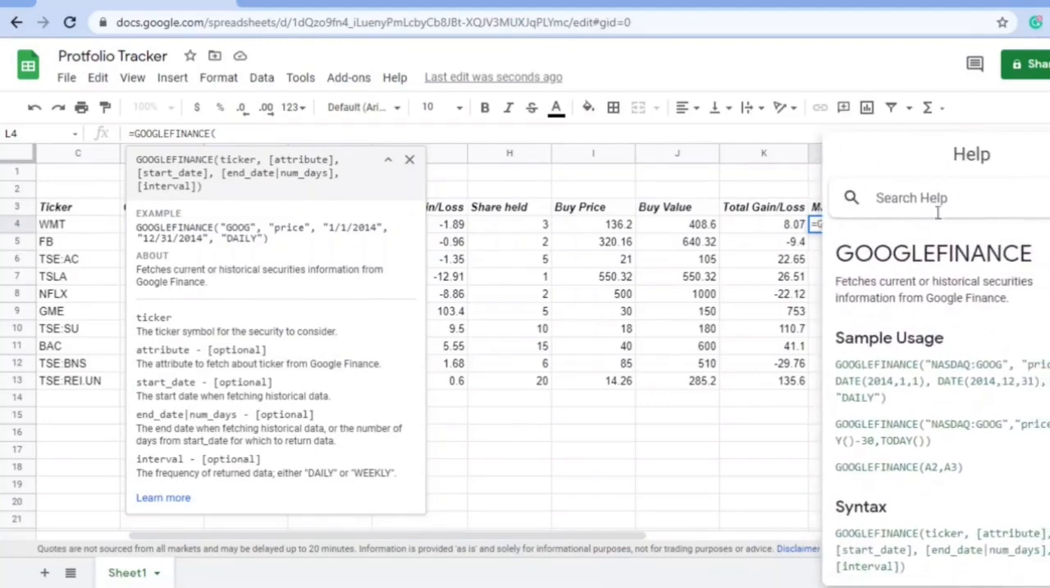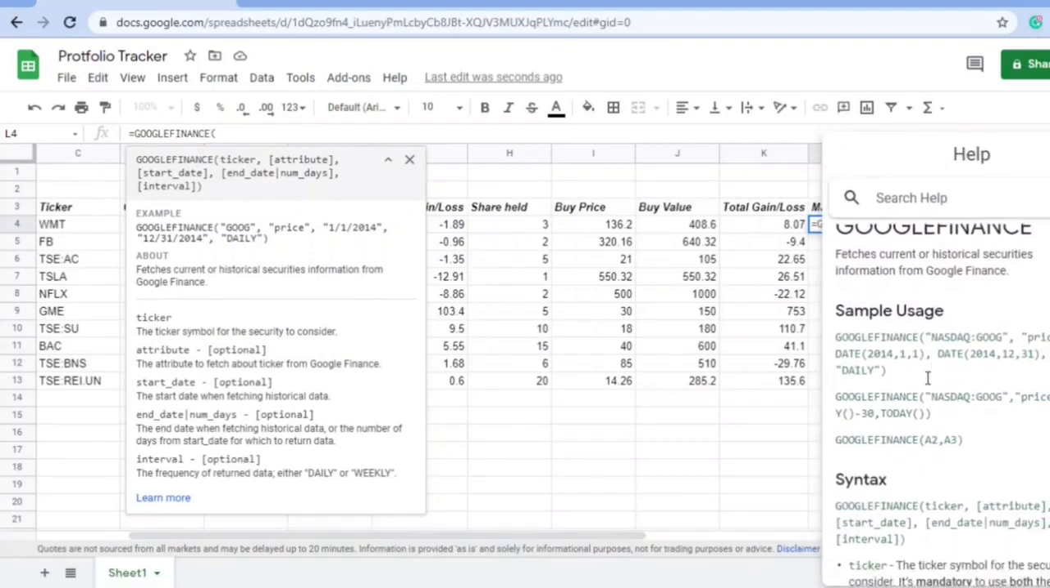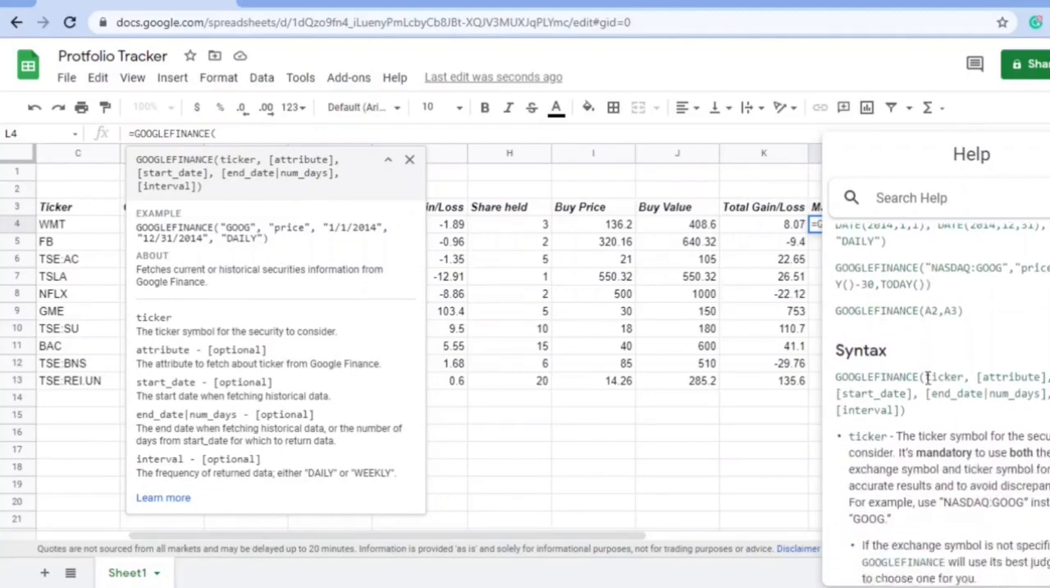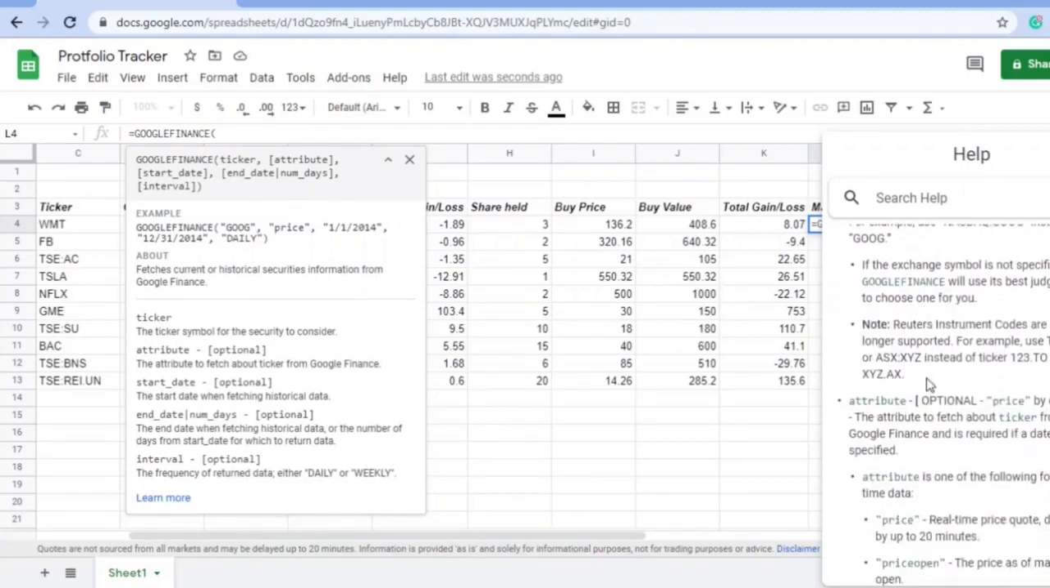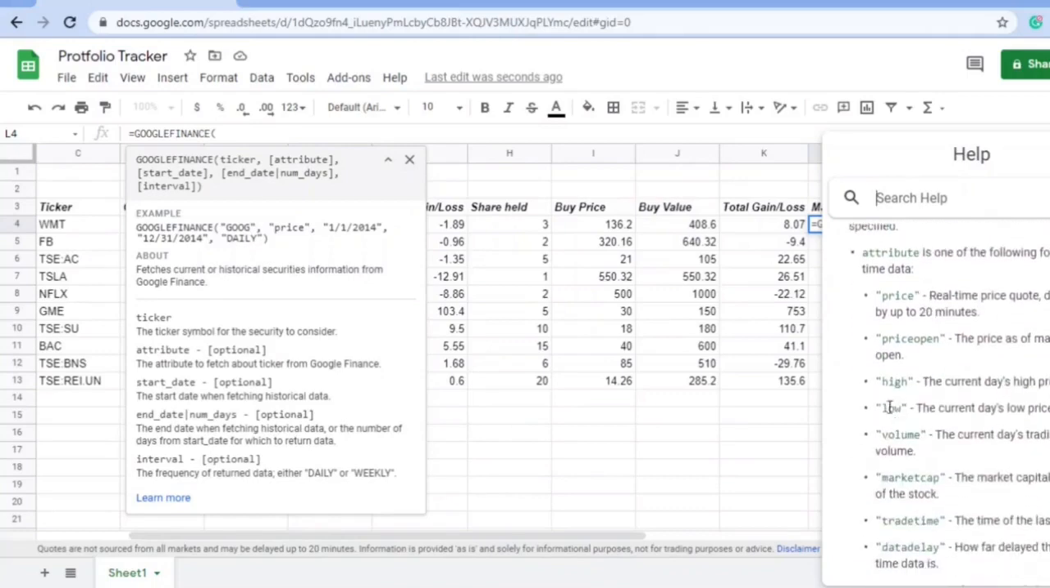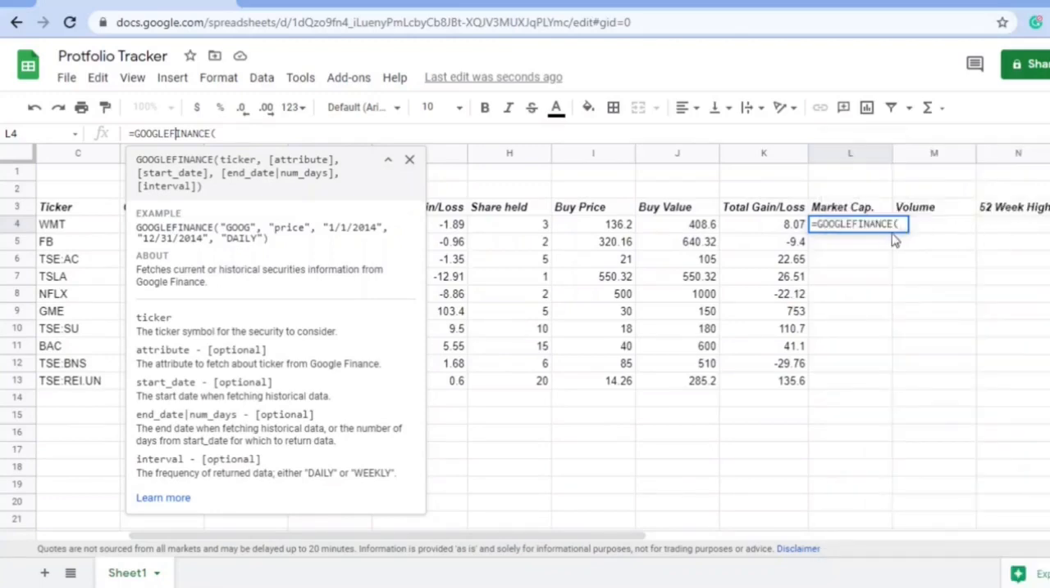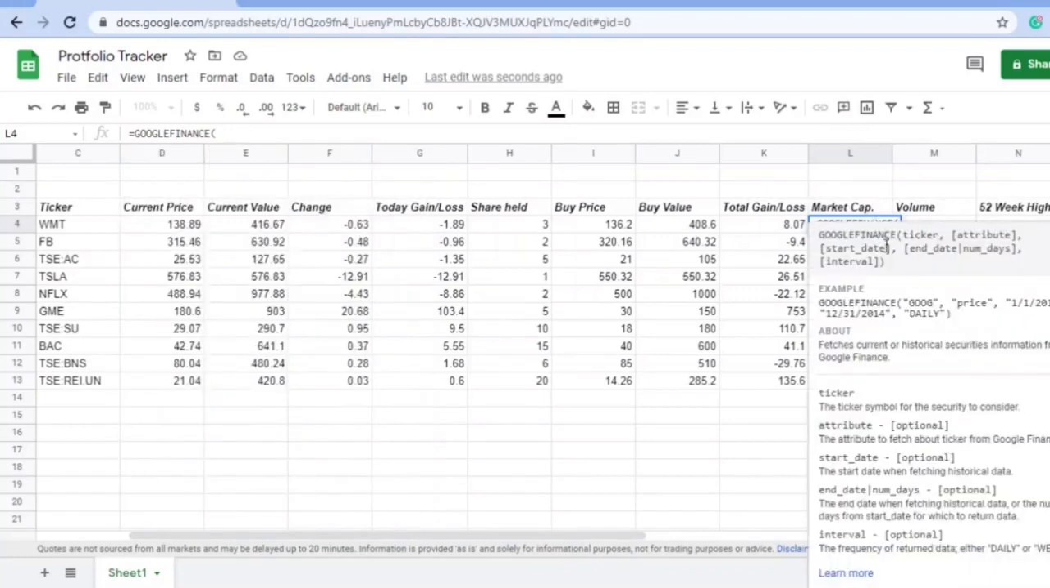So if you have any confusion, you simply have to type Google Finance, and if you need anything like today's high price, simply go with high. Just start double quotation and type high, close double quotation. So everything is simple in Google Sheet.